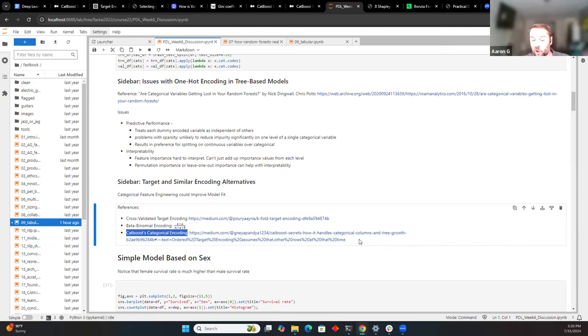It is really a target encoding mechanism. That's just a variation on kind of what we talked about with that mean target encoding. It is Bayesian-like. I probably can't speak to it eloquently here, but if you're interested, check out that article that I just pasted in the chat.